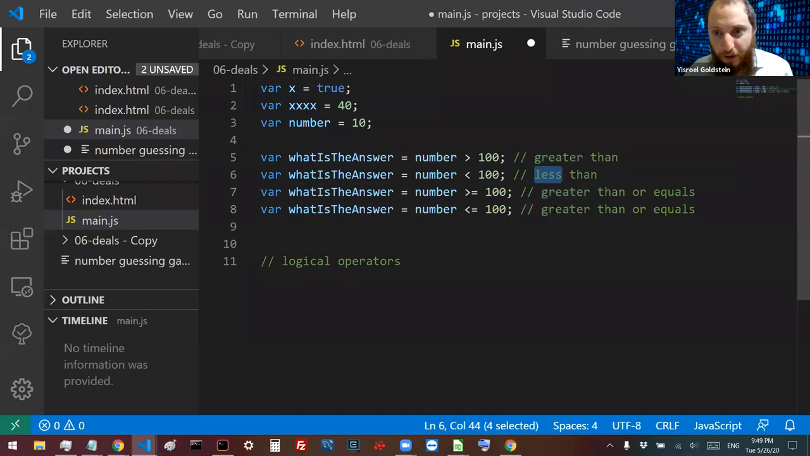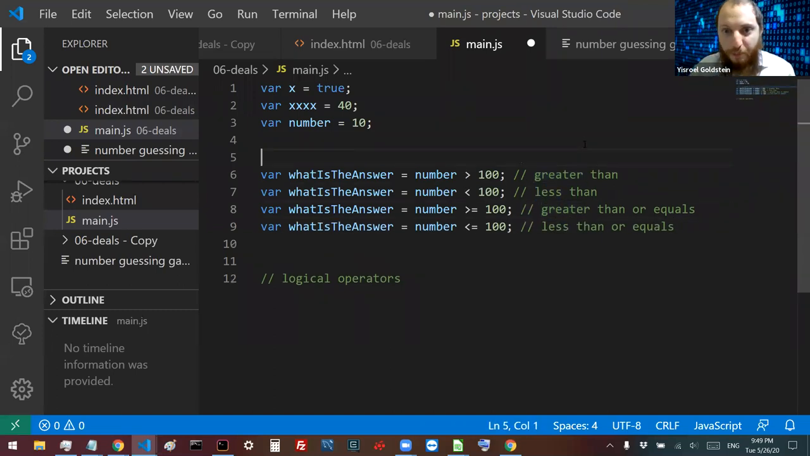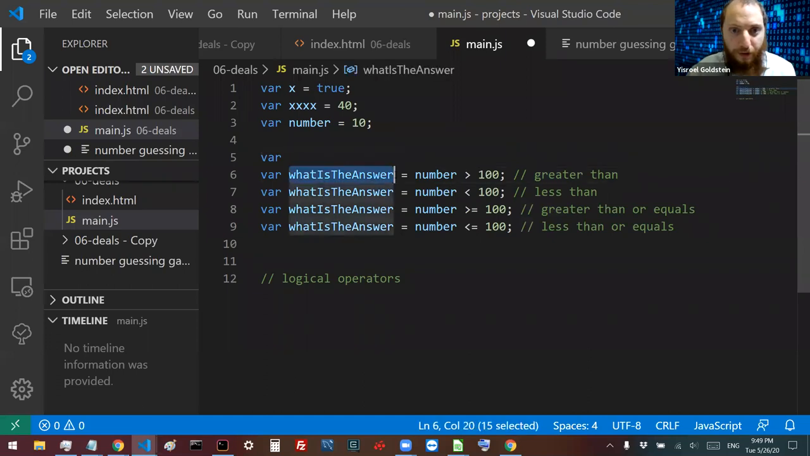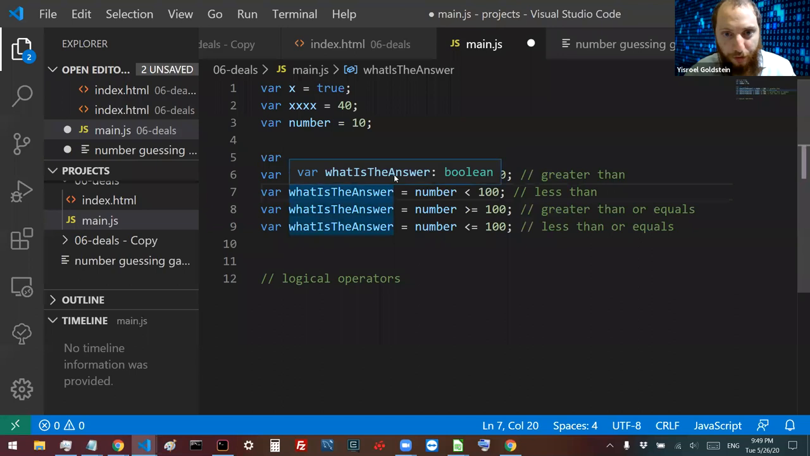And I'll demonstrate an example of that in just a minute. This will probably make sense if we do our most basic comparison logical operator, which is, let's say var, oh, these all have the same name. We're redeclaring the same variable over and over and over again.